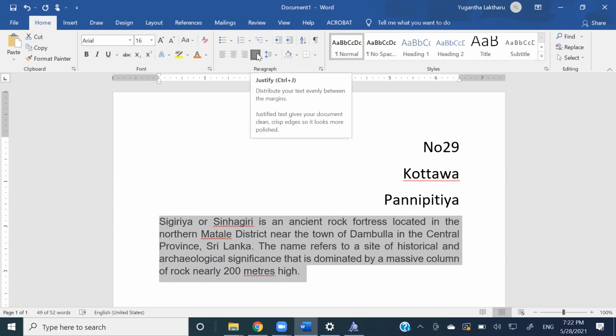That is why I told you most of the formatting can be done by using shortcuts like Control J, right? So this is how the justification has happened. Those are the four alignment tools.